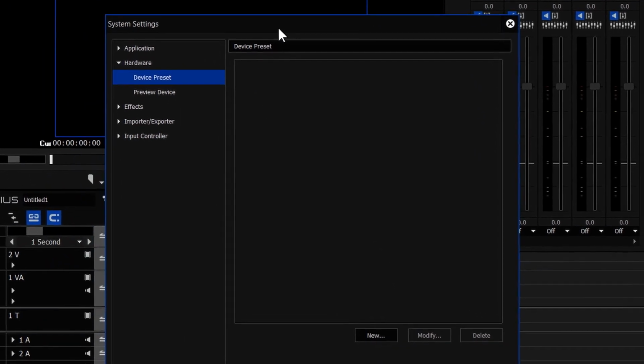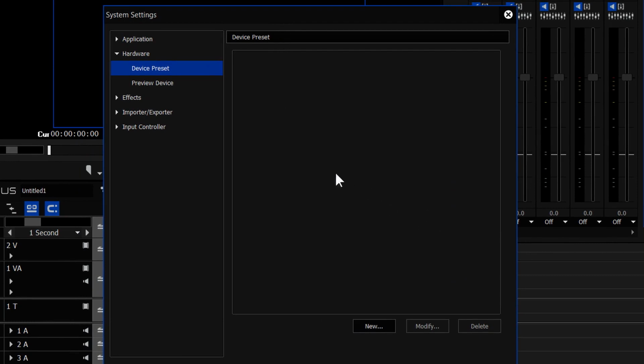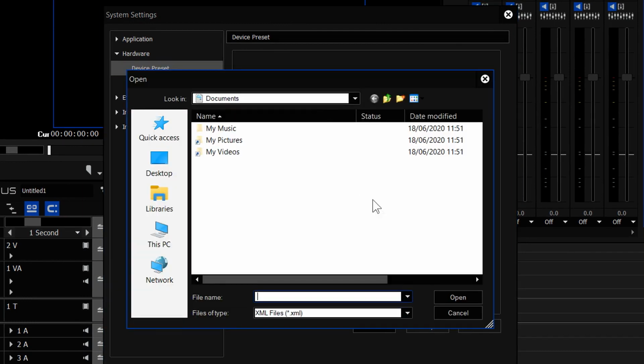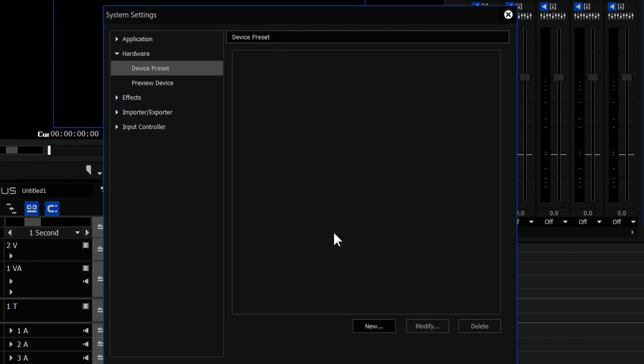Now, I've got none in here at the moment. I do have some settings you can download on my website, and if you've downloaded those, you would right-click, import, find the settings and import them. But I'll just take you through setting up a simple one here.